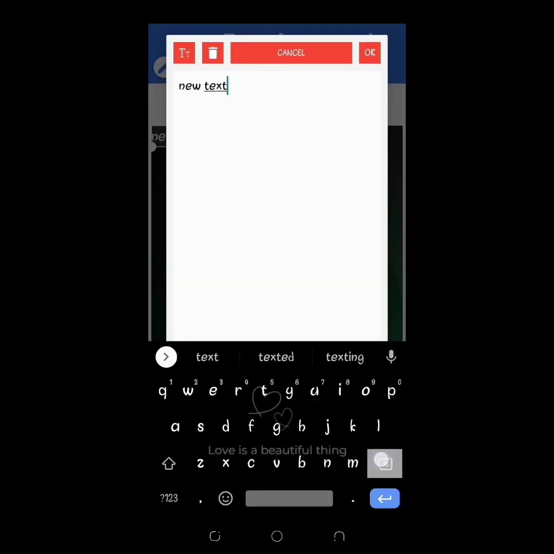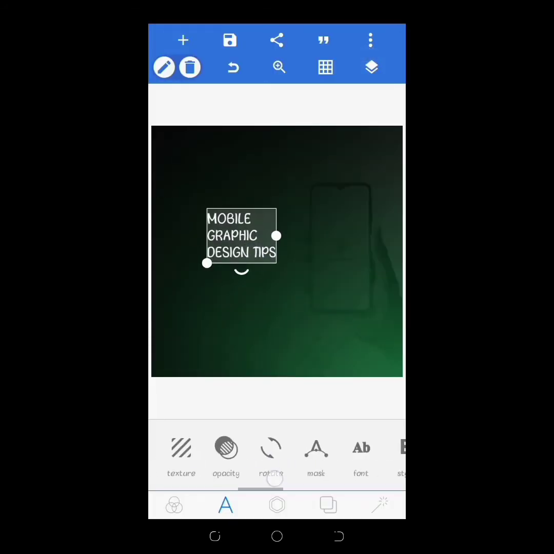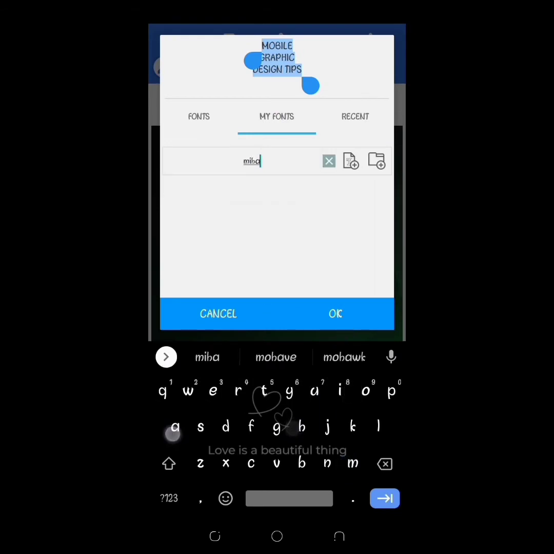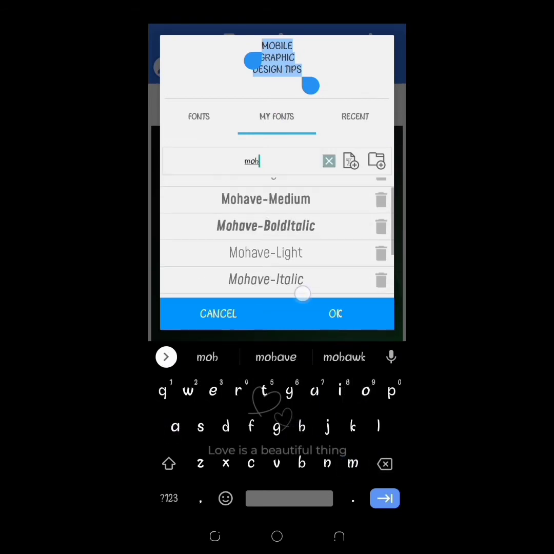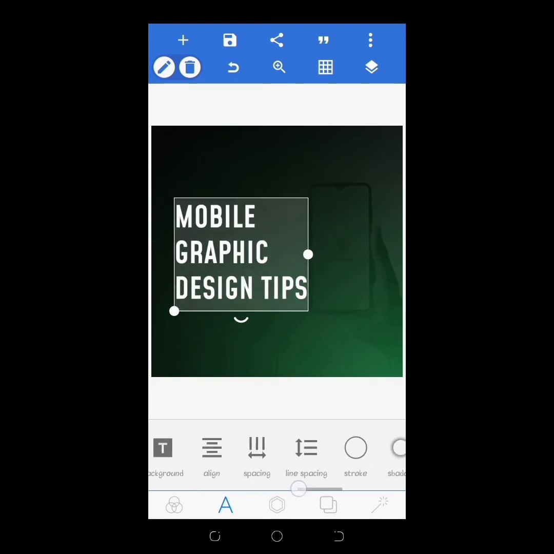Now that we have our background, let's create our header text. This design is for a mobile graphic design tips Instagram post, so that will be my title. I'll be using the font type Mojave Medium and I'll increase its size and set the line spacing to -28 and letter spacing to -2, and then position it.